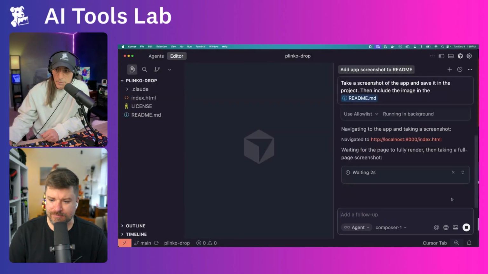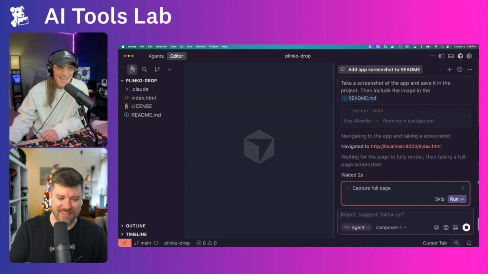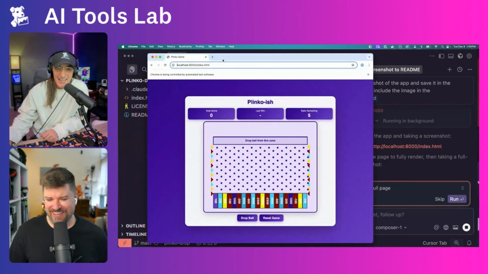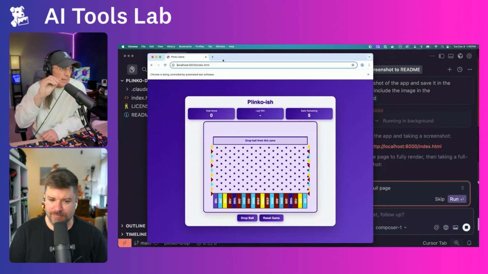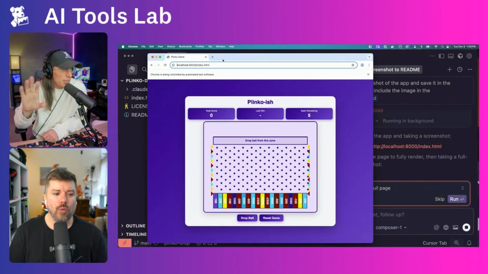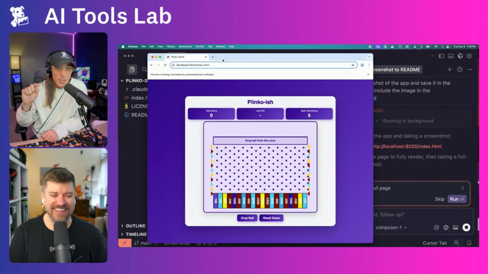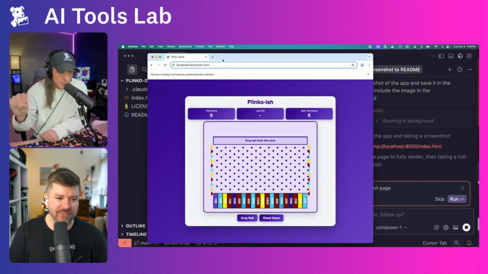What if I hit run? I would assume it waits 2 seconds, then does something. Yeah. Now it captures the full page. Interesting. Now, what I said earlier was that it actually opened up a browser within Cursor, and it does do that. But I think you and I were playing around with some of the settings right before the recording, and we actually enabled it so it would behave this way.